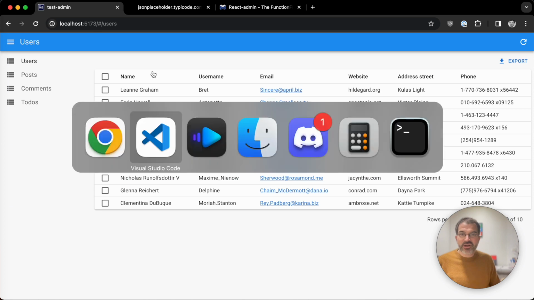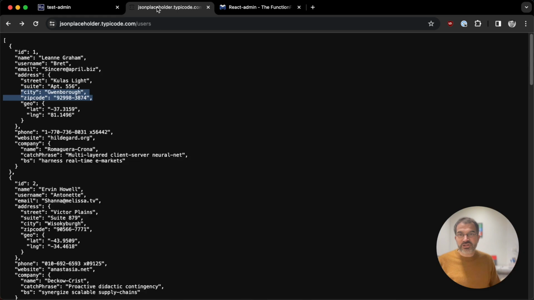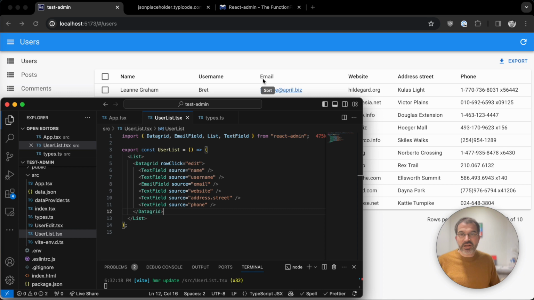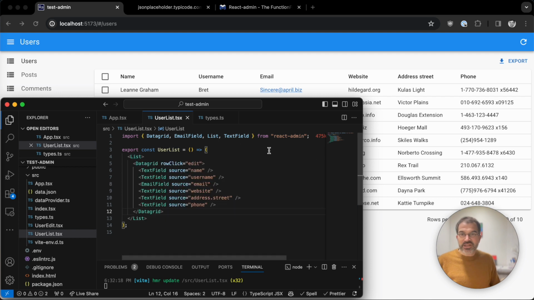So here I have a user list view with the auto-generated code based on a JSON placeholder API. JSON placeholder returns for each user a name, username, email, etc., which I render here: name, username, email. And the code for that is a simple data grid with text field, email field. You know, React admin has many types of fields. You probably know number field, we have reference fields and many more.